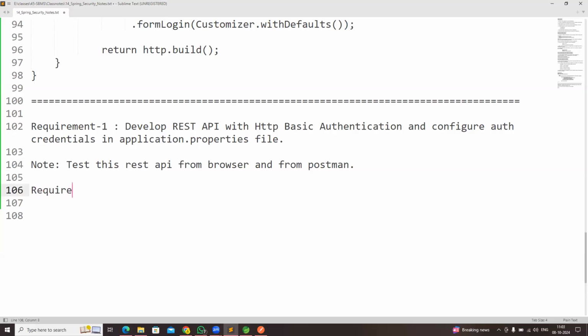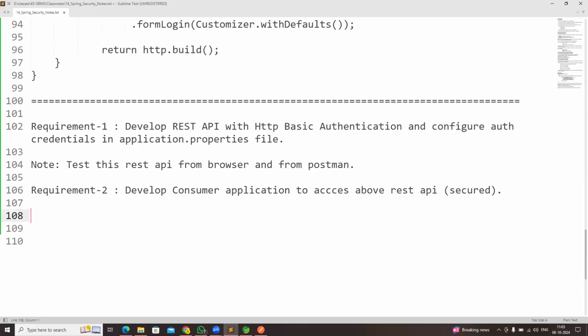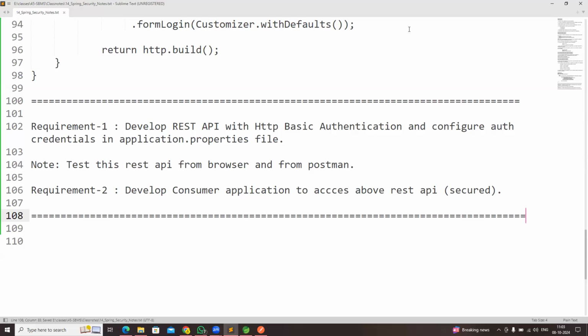Then next one, requirement 2: develop a consumer application to access the above REST API which is secure. So how many ways can we develop a consumer in Spring Boot, guys? 3 ways, sir. In 3 ways we can develop the consumer in Spring Boot. What are those 3 ways?